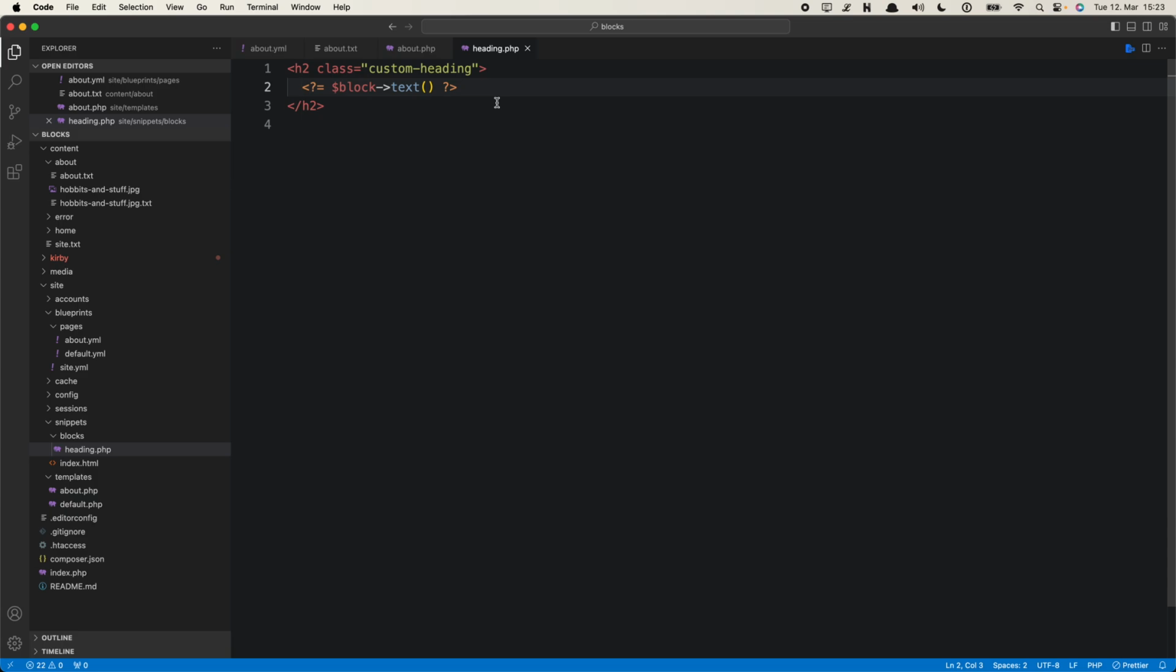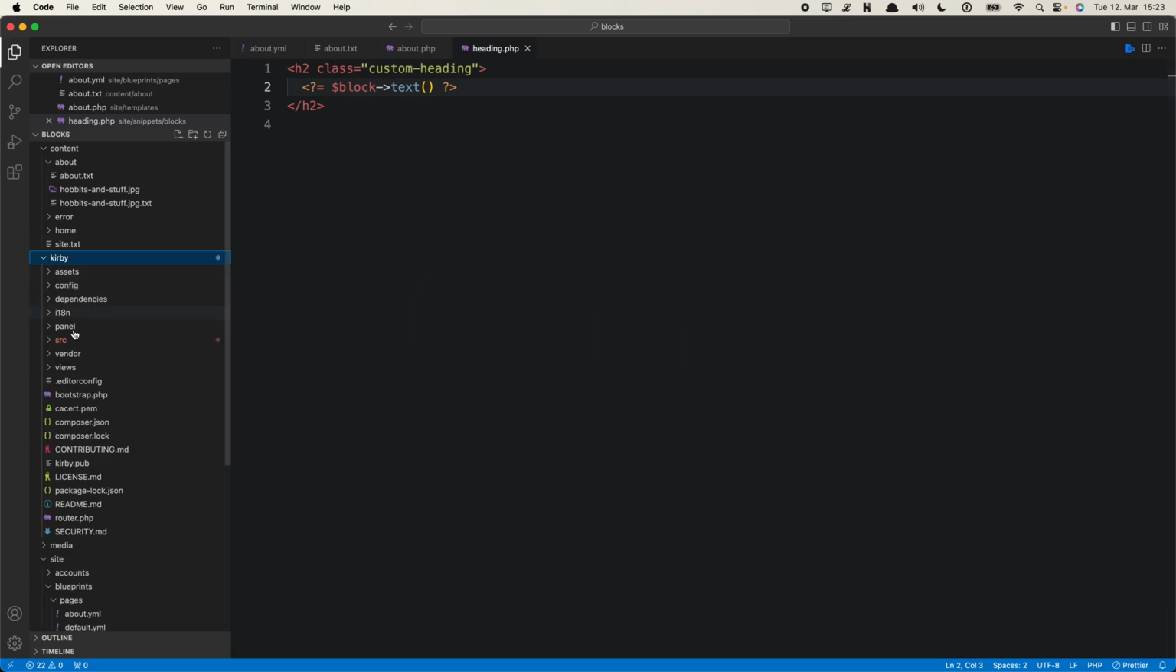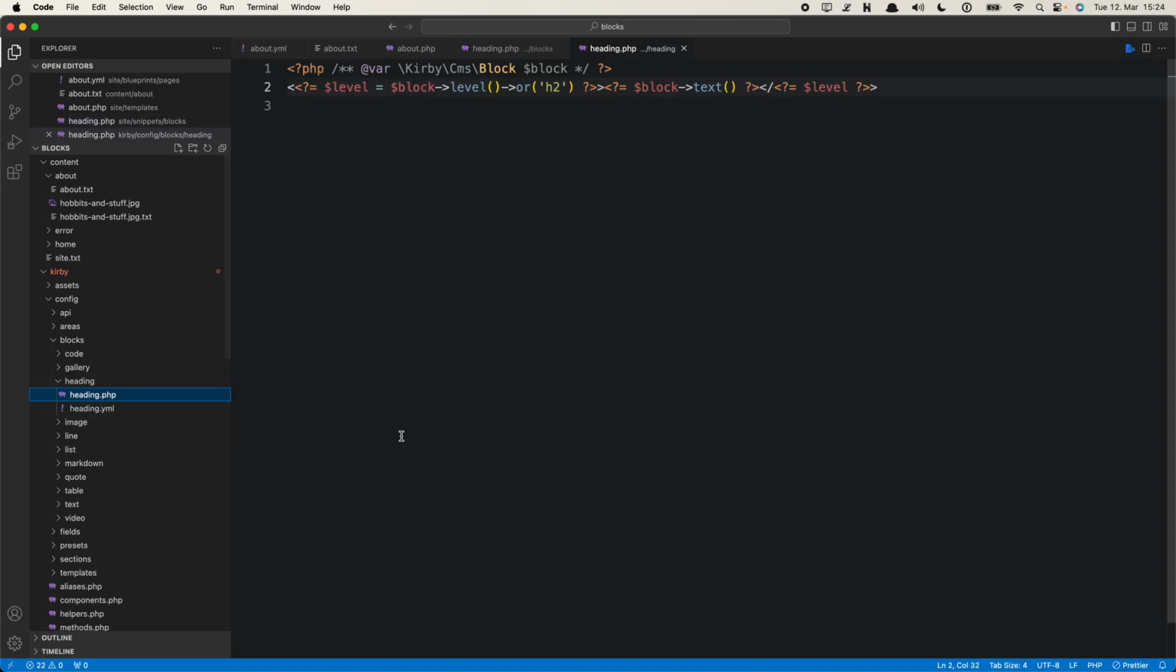This is really cool because now we can adjust single snippets or single blocks, or we could override all the blocks that we define. And the best way to have a look at the default snippets that we provide is to go into the Kirby folder, go into config and into blocks. You can see there is a folder for each block, and if you go to the heading folder here, there is the heading PHP, which is the snippet that we provide out of the box for the heading. You can see it isn't really a lot more complex than what we are doing.